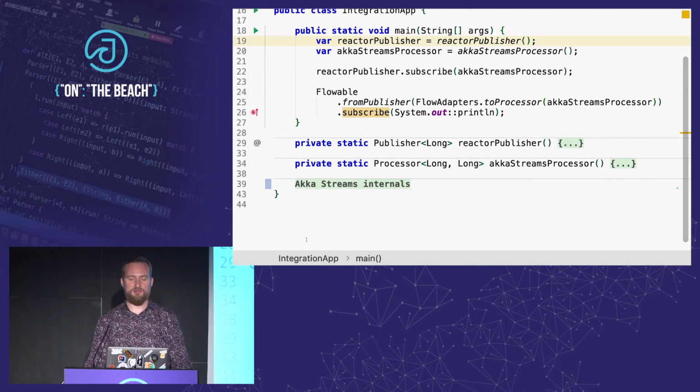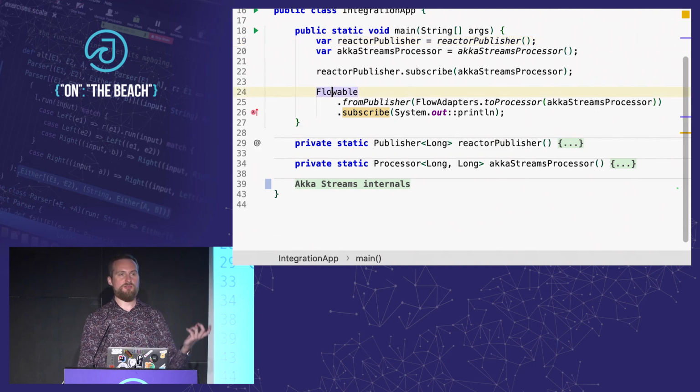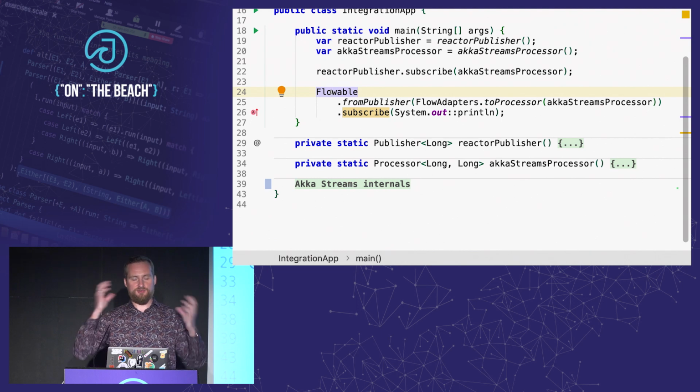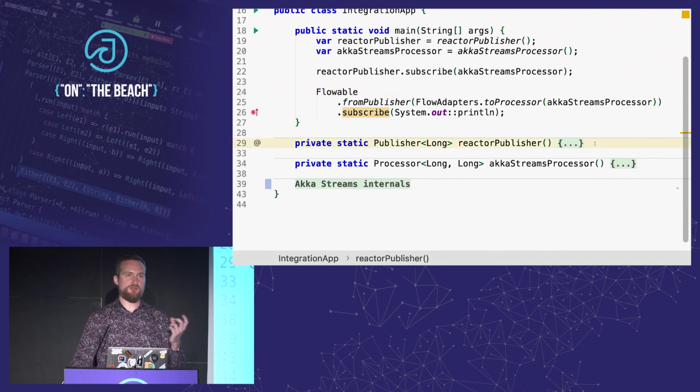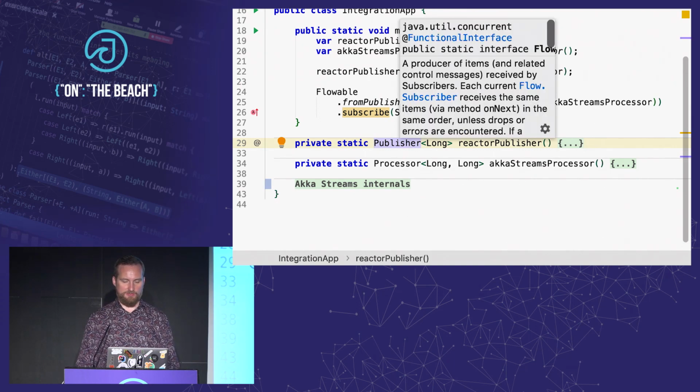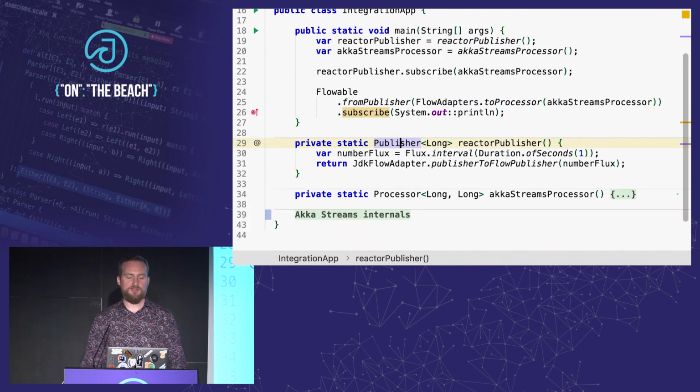So here you can see the example code, and from a bird's eye view, you can see that we have a publisher that comes from Reactor, we have the processor that comes from Akka Streams, and then we have the Flowable, which comes from RxJava, to connect this and run as a single pipeline. Now, if you looked at the methods that are actually creating those components, you can see that the types that are returned are actually from the JDK. So the publisher here is the java.util.concurrent thing. But inside, if you look at it, you can see that we are actually taking the Flux from Project Reactor.